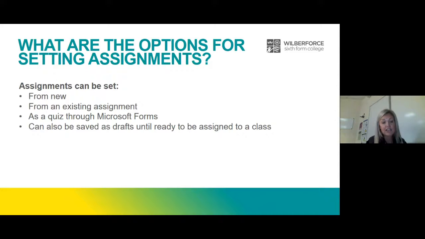You can create the assignment, and rather than assigning it to the class there and then, you just hit the save button. It saves it to your drafts. All that you do when you're ready to assign it live to a class is find it in your drafts, open it up and click assign, and then it's done. Okay, so that's another really useful tip if you want to get yourself organised.